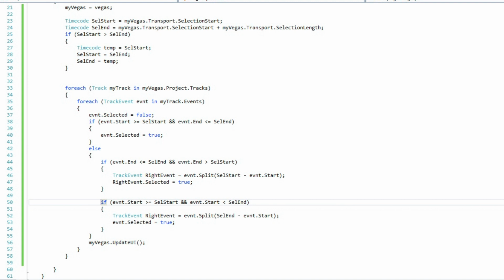Then we're going to check to see if one is at the end of the selection area. So if the event.start is greater than or equal to selection start and the event.start is less than the selection end, then we're going to do the same thing. We're going to create a new track event called write event and do an event.split, and this time we're going to do the selection end minus the event start, and then we want the part that's on the left to be selected, so we do event.selected equals true.